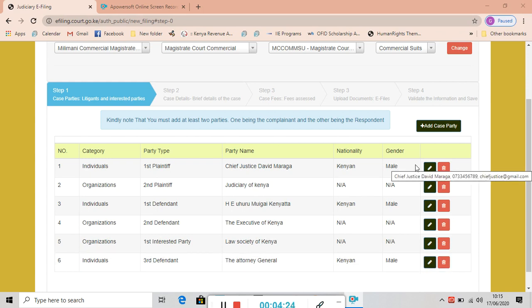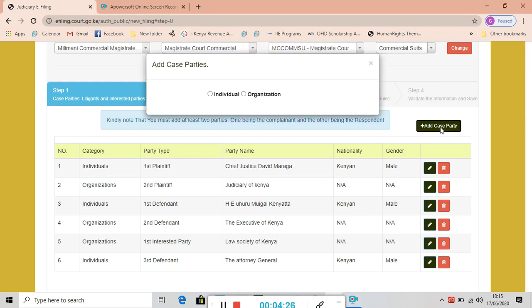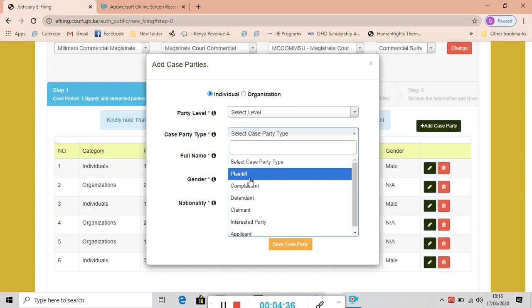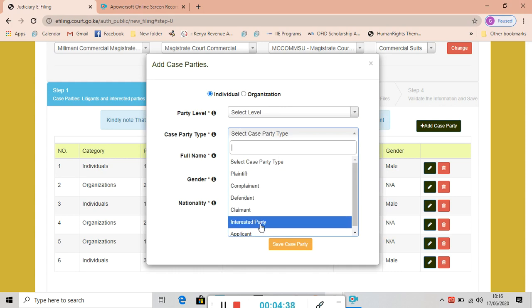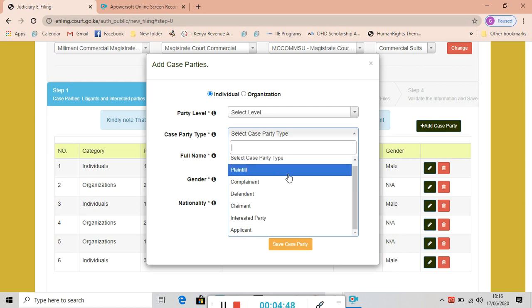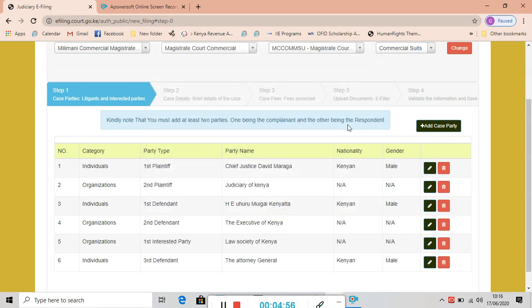I'm sure you already guessed what sort of case this is, but I just want to show you how the addition works. So the addition allows you to tag the parties as a plaintiff, complainant, defendant, claimant, interested party, applicant, and they should add here a respondent. And these are some of the things that once we start using this system, we'll be able to pick it up and issue the judiciary with our feedback, so that this system works for us, because it's pretty easy to use.